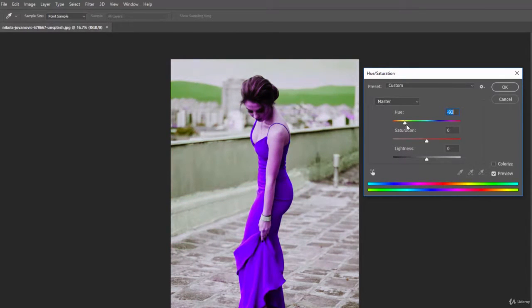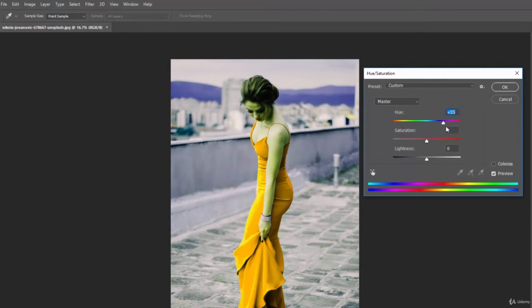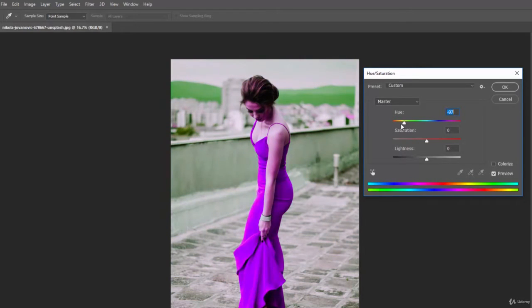because those pixels are being manipulated too. Well, if we want to change just the dress color, we're going to have to choose out just that dress and have it on its own layer or its own selection so that we don't manipulate the background also.